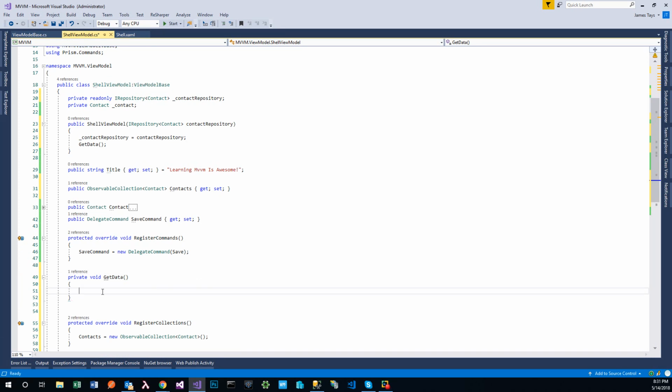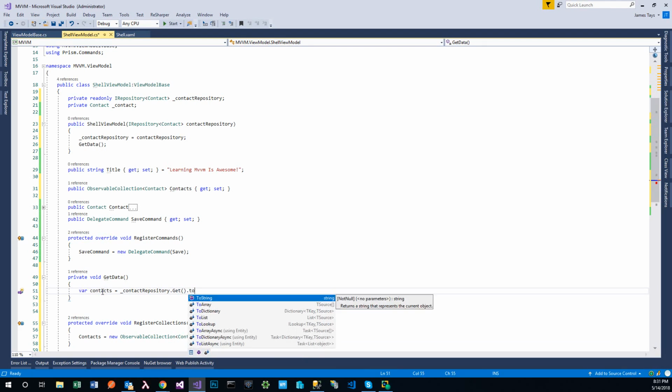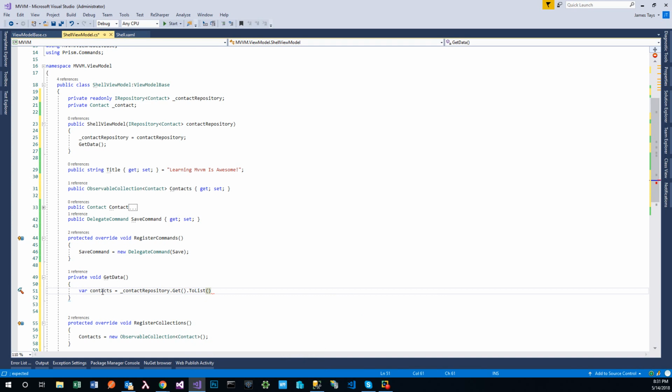And we're going to go ahead and say contacts equal contact repository.get.toList, which is not good. You don't really want to do that very often. You actually don't want to do that at all. Ever. That's bad practice. You need to filter it, because that will return everyone in the database, and it will be slow. But we will get to that. We're going to add some paging to it in a little while.